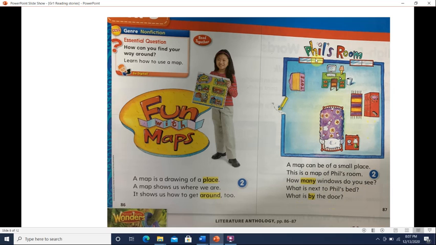Okay, whose room is this? It says here in the title, Phil's room. So also, you'll see that a map has a title. We all know what a title is. It's the name of something. Here, it's the name of a map. Okay, so this is a map of someone's room. What is the name of that person? His name is Phil. And this is what his room looks like. Okay, so a map can be a drawing of a small place, such as a bedroom.